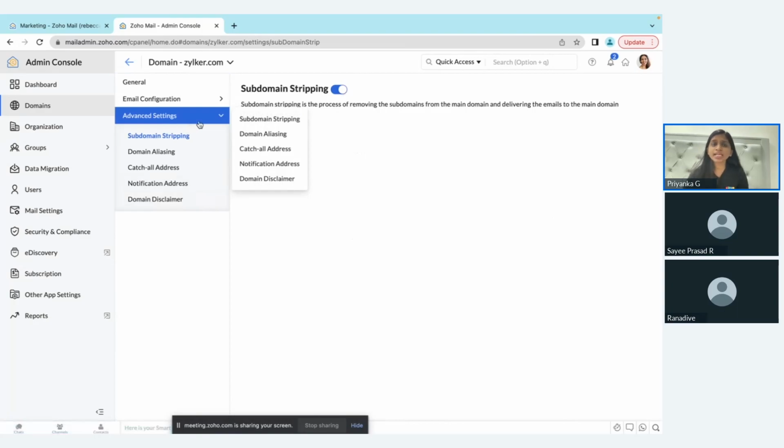Okay, so whatever settings that I do for this particular domain will only apply for the particular domain that I selected. All right, so here you have subdomain stripping. So you must have come across all of these settings, but let me just recite it for you.